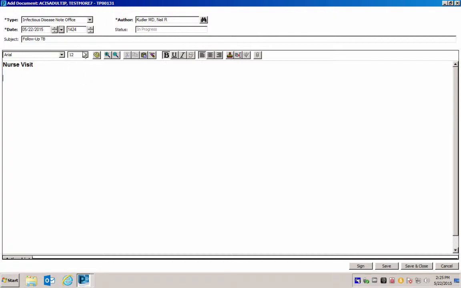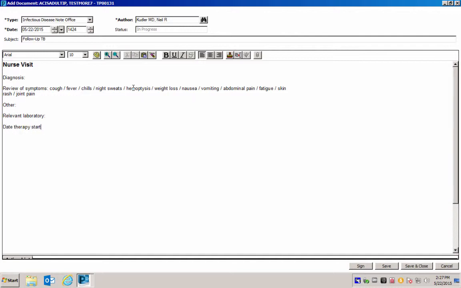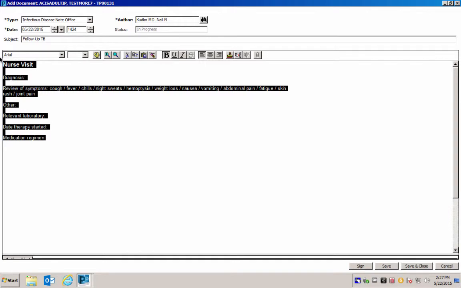Now I'm going to enter each of the subheadings I want to include in my template. In this case, I will enter a series of symptoms to help quickly document a brief, focused review of systems that is relevant to the TB patient. Once completing the set of subheadings, I highlight them, right-click, and save the selection as an Autotext.